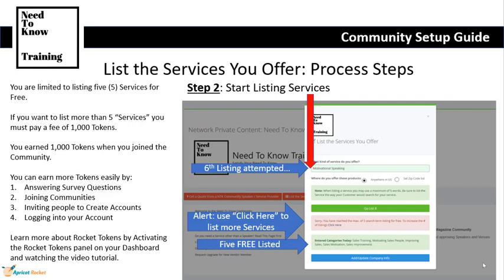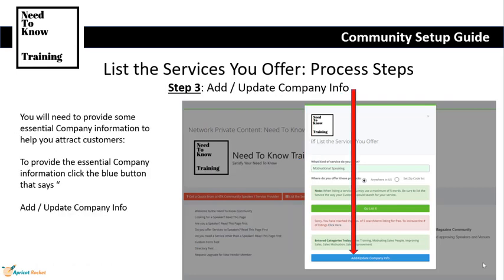But if you look at this screen, this indicates that as you're typing in the 6th listing, it gives you a little red or pink notification that says you've reached your maximum of 5, and you can see the 5 in the green space down below. If you want to list additional services, you can click on the Click Here link in the pink area and then just pay the 1,000 tokens to continue listing.